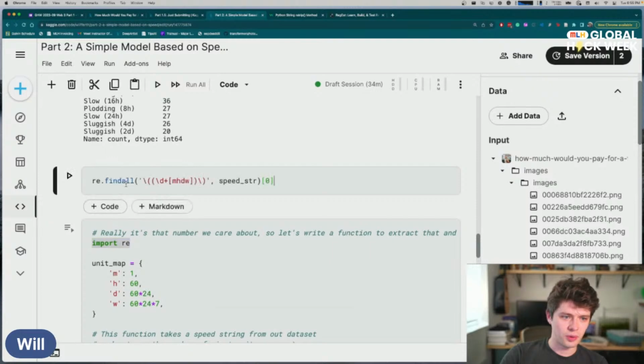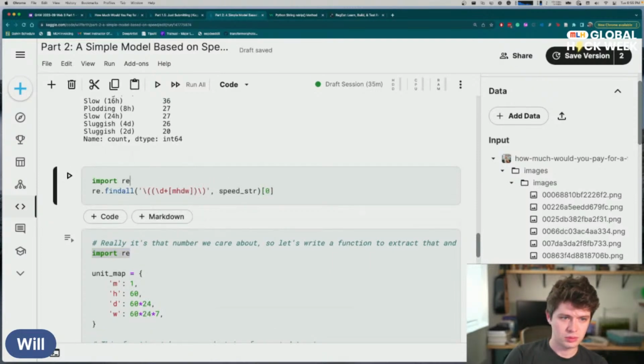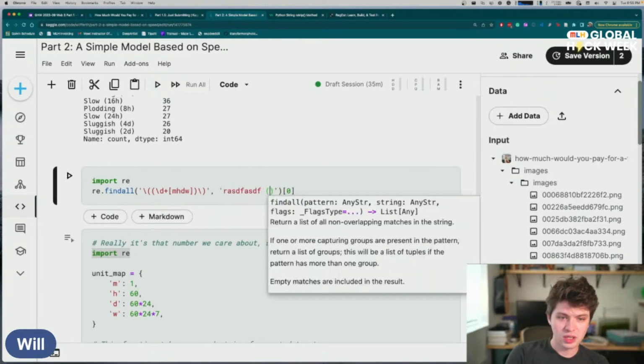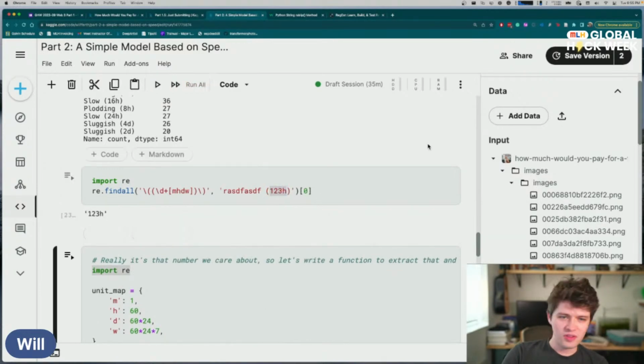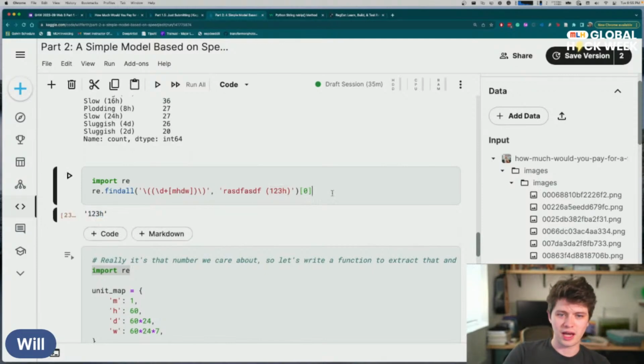So we need to import re. And instead of speedster, we can say random text, but then in parentheses, 123 hours. And so hopefully what we get out of this is just this 123 hours part. And there we go. It successfully grabs out just 123 hours. So it looks like our regular expression works.